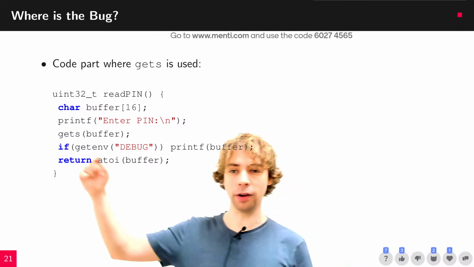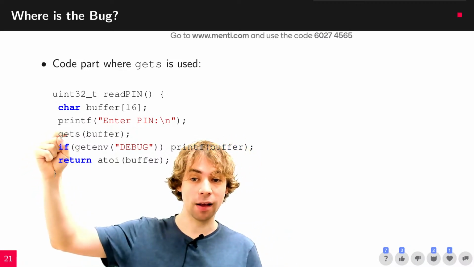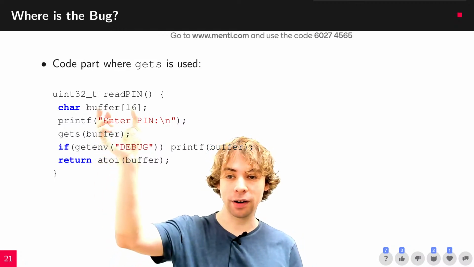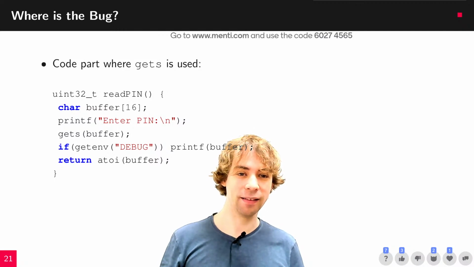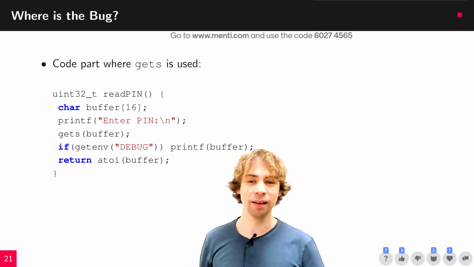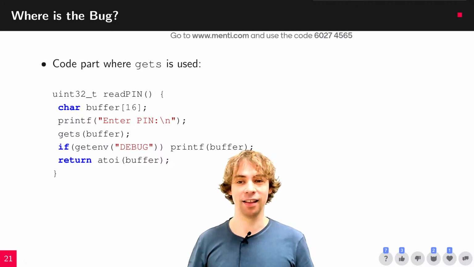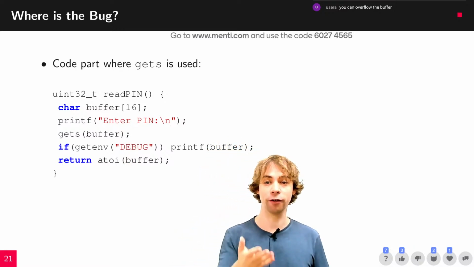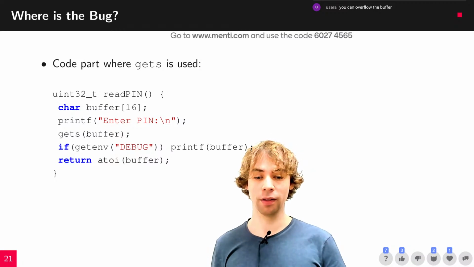Yeah, if you think about it, gets will read, we just read it, will read as much as the user types in, and the buffer is only 16 bytes in size. So this is a bit problematic, because if the user now provides you 32 bytes, then you overflow this. You overflow the buffer. Yes, thank you. So this is absolutely correct. You overflow the buffer.